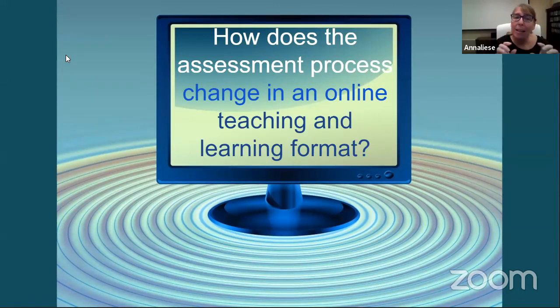So the one thought I want to leave you after this question has been discussed is not only how the assessment process changes, but how is it better now? That's something to think about.